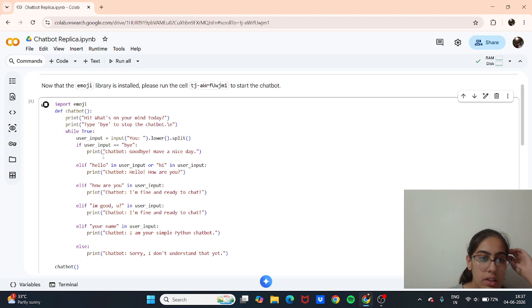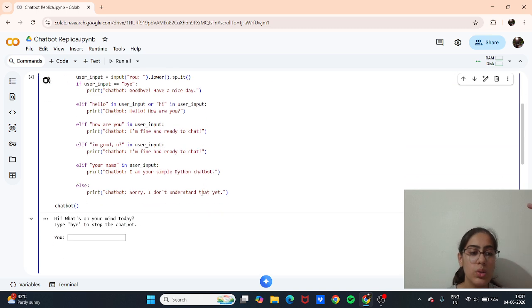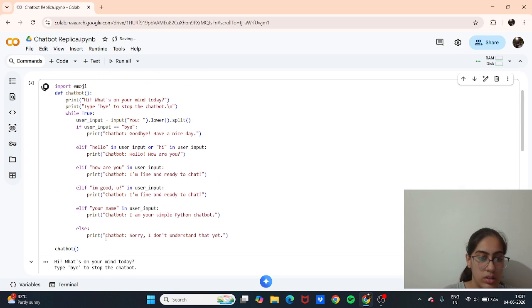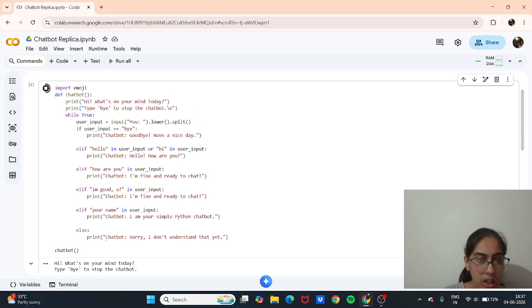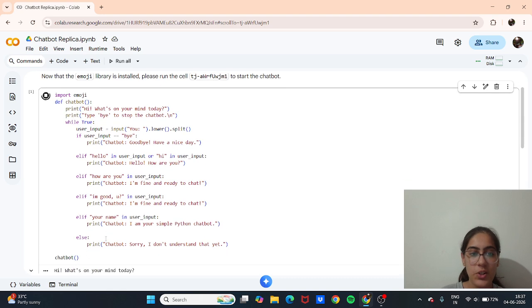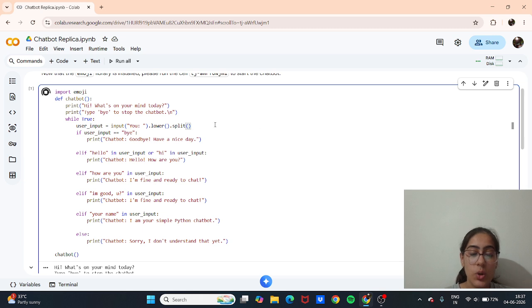And then I printed the basic statements. Like I need to know how to stop the chatbot, so I'll just write bye and it should stop the chatbot. Oh, right, there's an error coming, which you guys will have to tell me what it is, because I put in lower dot split. So it should show all lower cases, but it isn't showing all lower cases. Next, hi, what's on your mind today? And then print type bye to stop the chatbot. So if I type bye all in lowercase, then it should stop the chatbot.